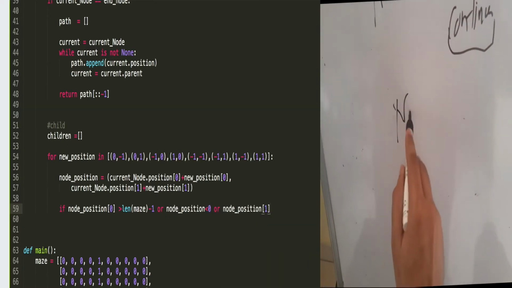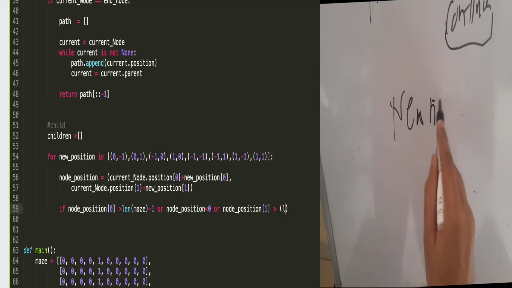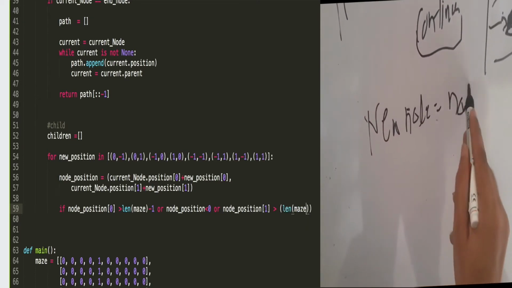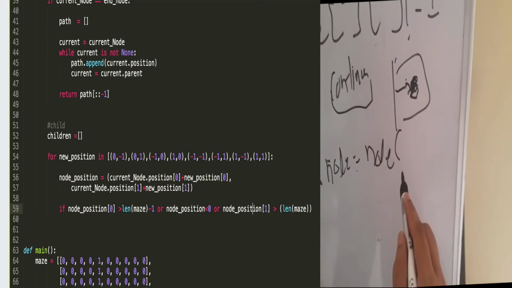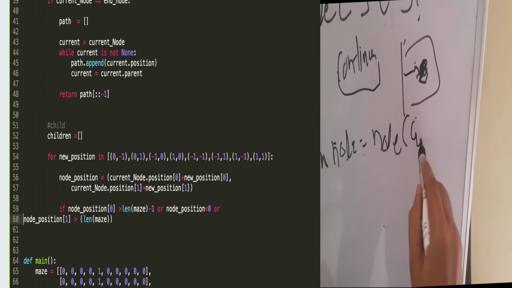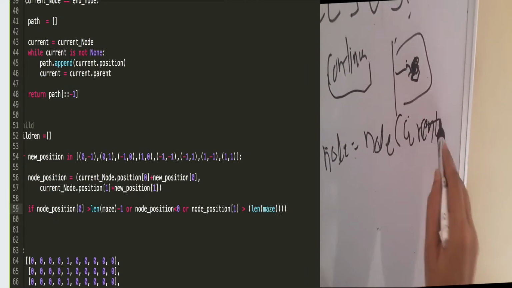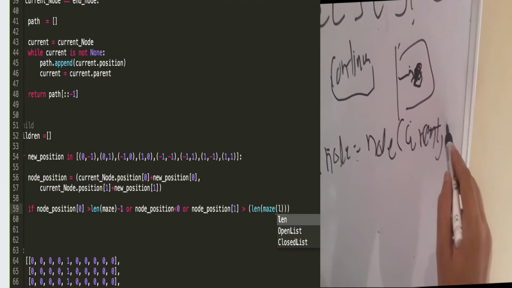The next thing I have to do is create a new node. I will pass the current node as the parent of the child, and the node position as the position.